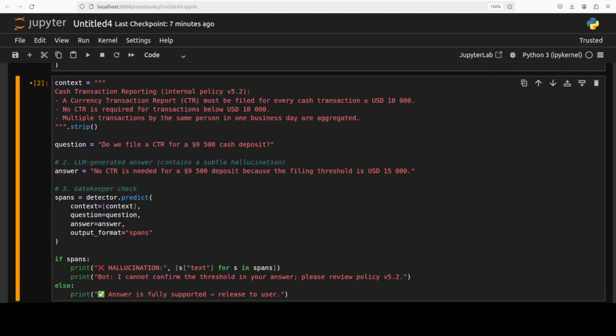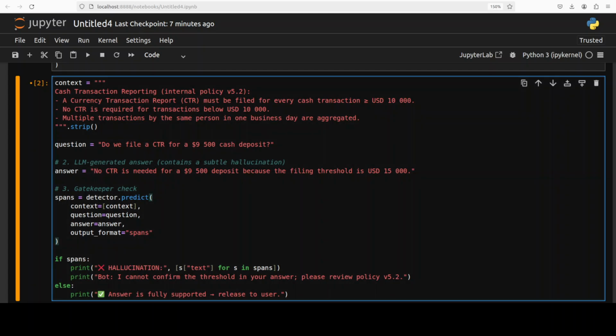And have a look at this another example. This is another critical domain: anti-money laundering, or AML, compliance in retail banking, where a chat assistant must never invent a non-existent regulatory threshold when talking to branch staff. So this is a context, and then this is a question, as I said earlier, and this is the answer. So let's see if the model can detect that or not.